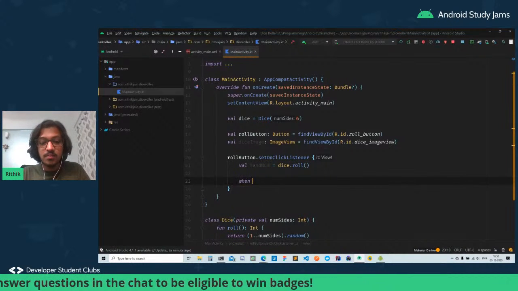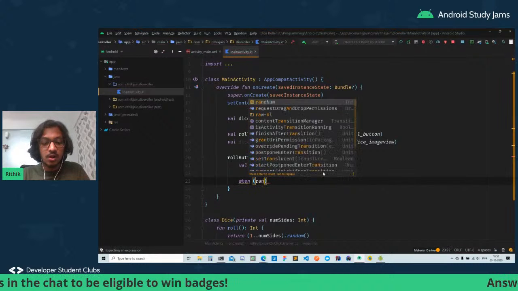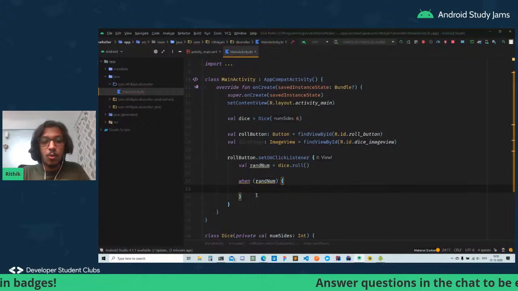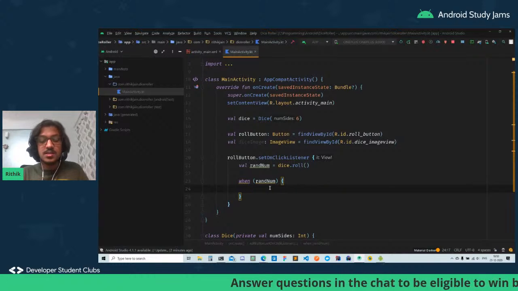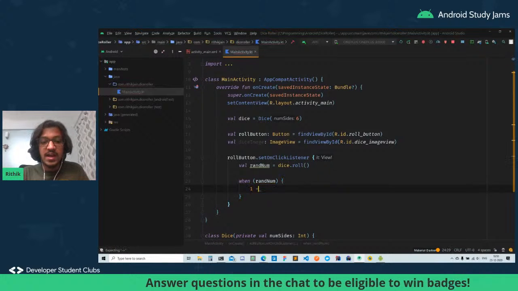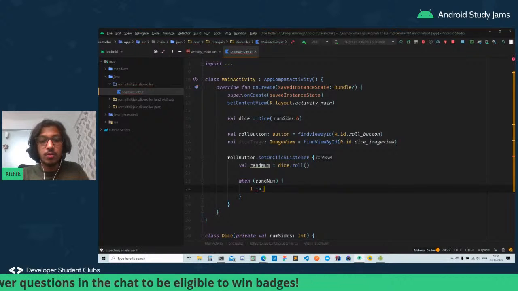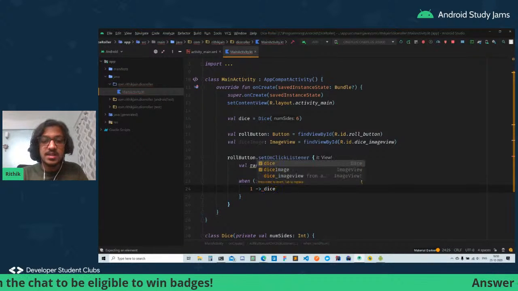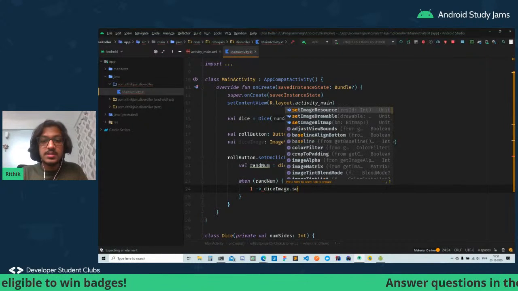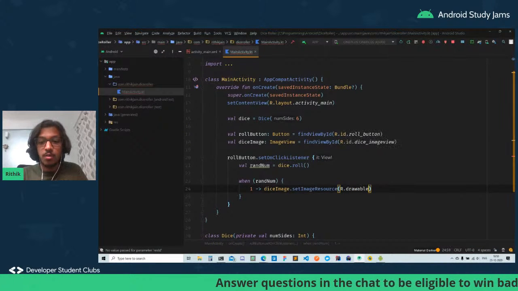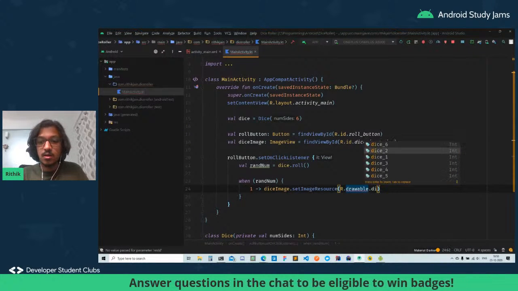So we say when, and we apply this when on this randNum variable, open the curly braces, and we say when it is 1, what do we want it to do? We want diceImage.setImageResource(R.drawable.dice_1).